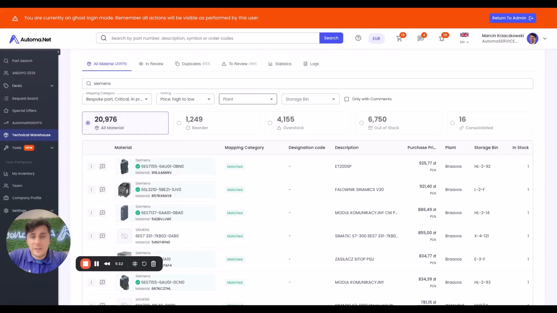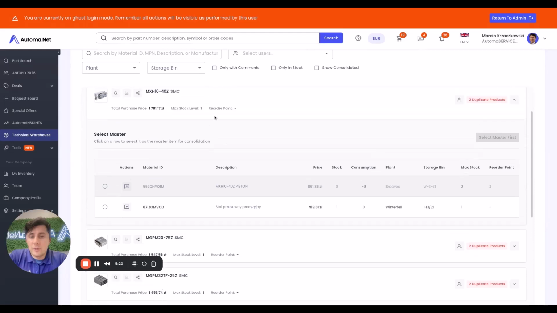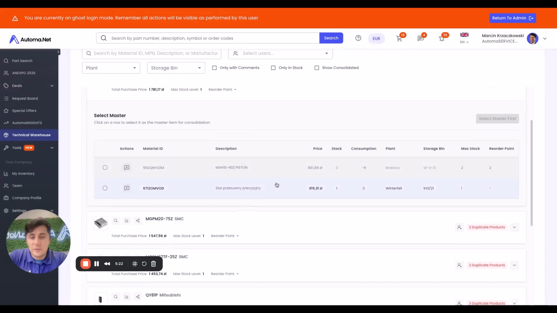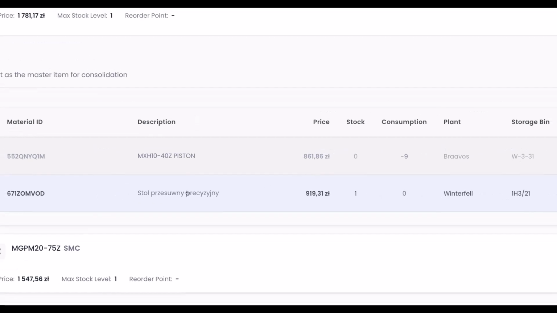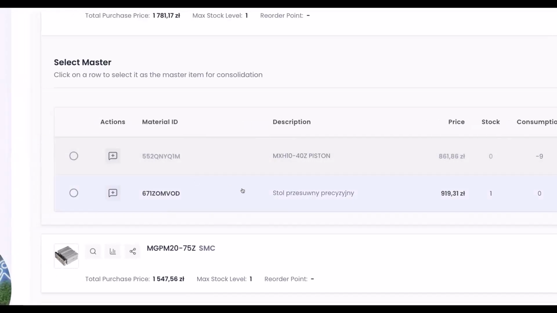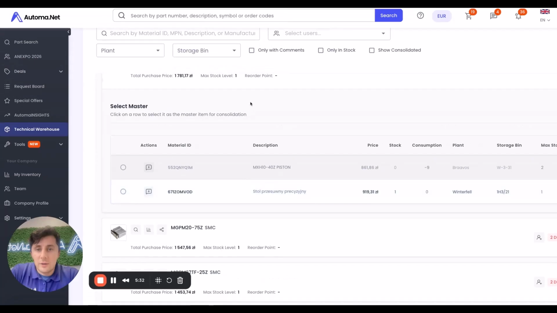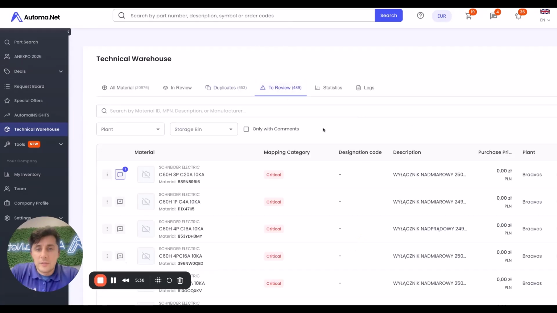What are the other things that the system can help you with? Parts to review, duplicated parts, where you can see, oh, okay, this material is duplicated. You want to start only having one of those IDs inside the system, so you can very easily consolidate this. Number two is to review.